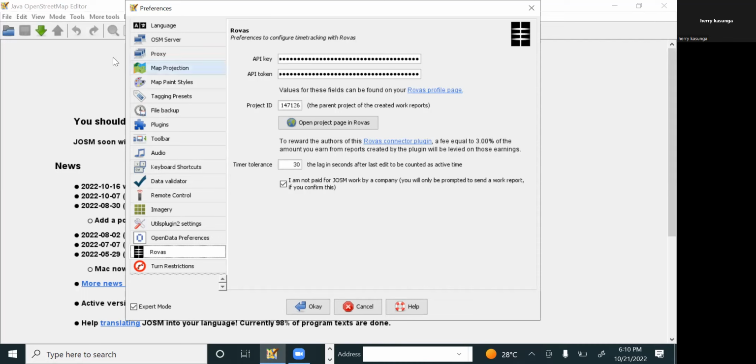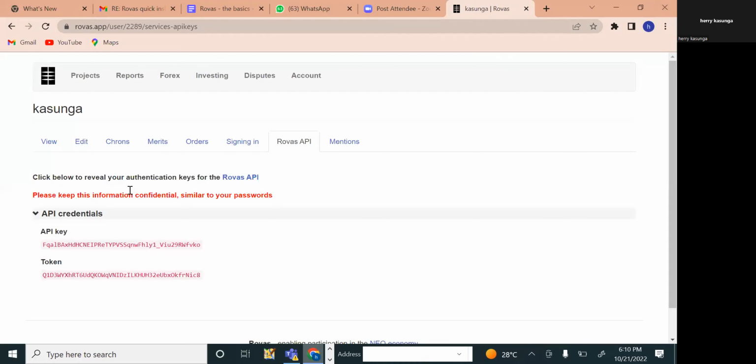So yes, I'm going back to Rovas to show. I hope you can see my Rovas screen too, because I don't know if you can see it. Yeah, I can see your Rovas screen.